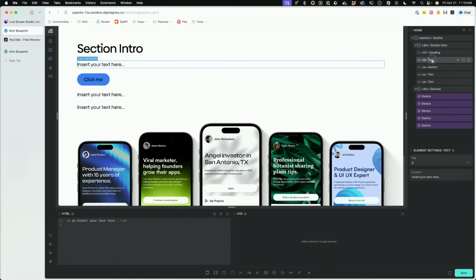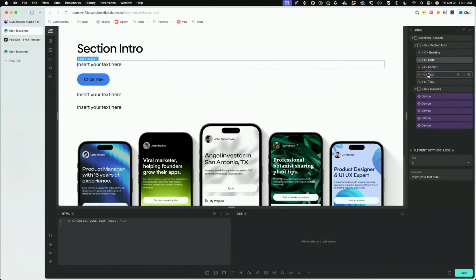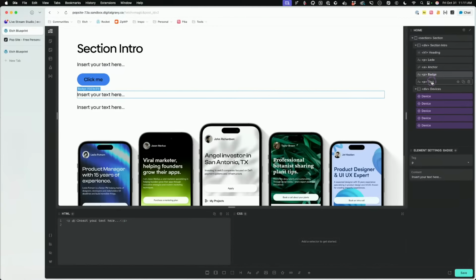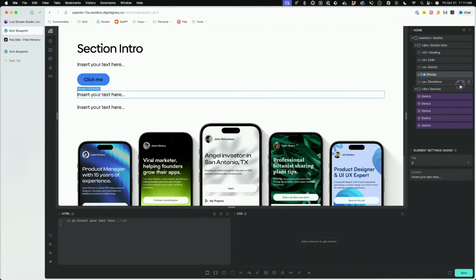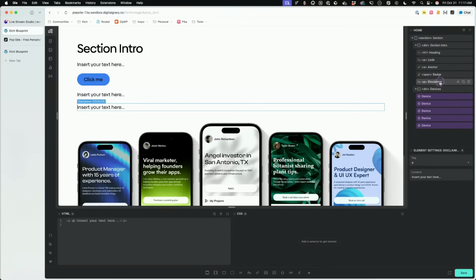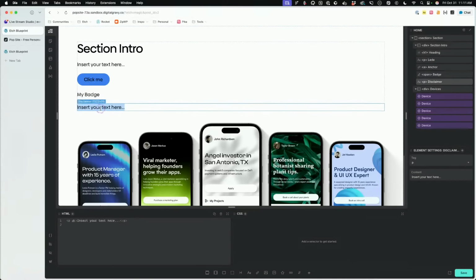I think this is going to go second. This is going to be the lead. You always want the heading to come first, even though visually there is some sort of badge. I guess we'll call that badge. Okay, and then this is going to be the disclaimer. So badge, I'm not so sure that this really deserves to be elevated to paragraph status, so I'm just going to turn that into a span. We'll say my badge here. We'll say, what was it, no credit card required.